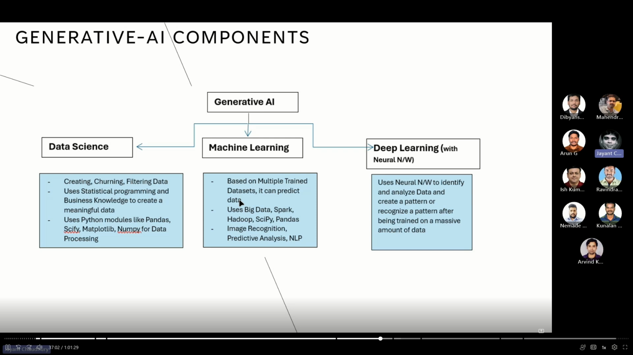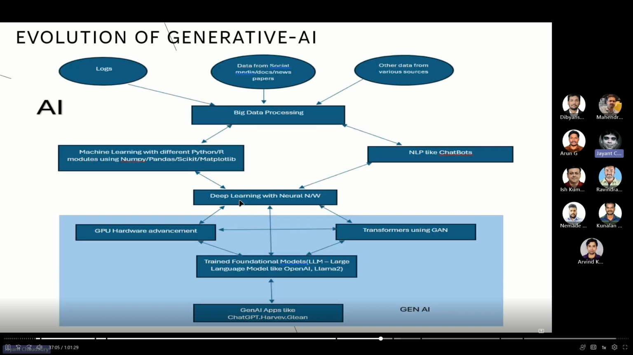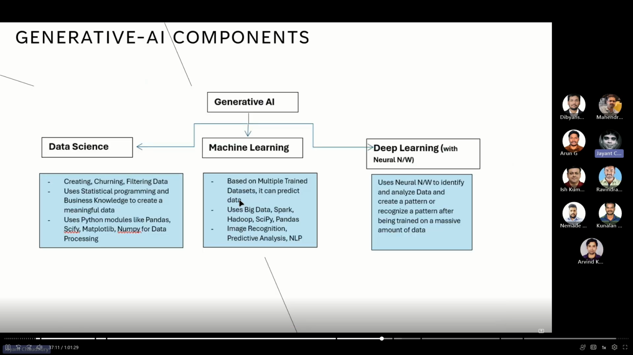So when I was going through this slide, this is just an overview. I just wanted to put this slide because it will tell us, when we say what is data science, what is machine learning, what is deep learning, we know at what level we are talking right now in generative AI, correct? That's why I put this slide here. Any question on this slide?